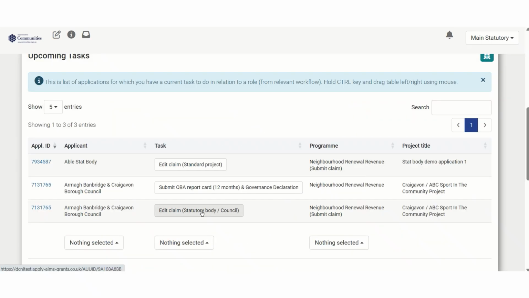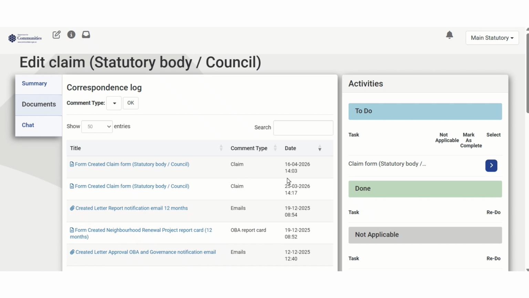Having started my claim, I will now return to edit that claim. From my task list, we can see here in the list of activities, in the to-do section on the right-hand side, a blue arrow button. I click on that button to open the claim form.